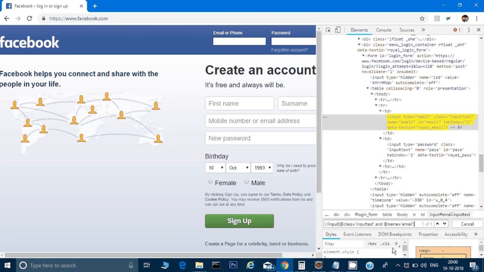Okay, so maybe as it says, name equal to email. All right, so we see name equal to email or type equal to email. So in both ways, I need to find my element. So I will just give here @type equal to email. All right, so now it has found the unique element.